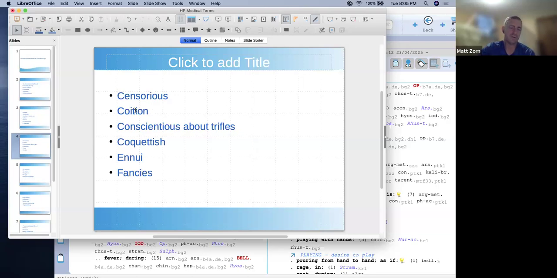Coition is the term that we use for intercourse. So you're going to find it in the mind chapter. You're going to find it in the head chapter. You're going to find it in the eye chapter. In the respiratory chapter, we have a handful of remedies that become asthmatic from coition. And then again, is it before coition, during coition, after coition? So that's the term you use if your case revolves around or has an aspect that's homeopathically relevant that has to do with intercourse.